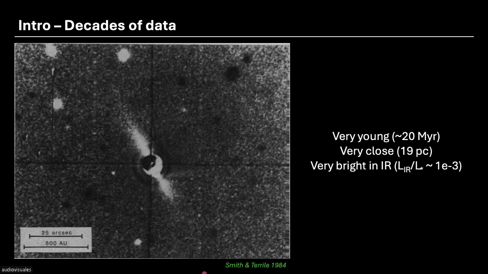It is really close. It's only like 19 parsecs. Most of the planetary systems that we know that have significant amounts of material in their disk are farther out. And it's really bright in the infrared. It's a disk that is really, really bright. We measure the brightness of our disks with the infrared luminosity with respect to the luminosity of the star. And 10 to the minus 3 might not sound like a lot, but most of the disks we deal with are 10 to the minus 5, so a couple of orders of magnitude lower.